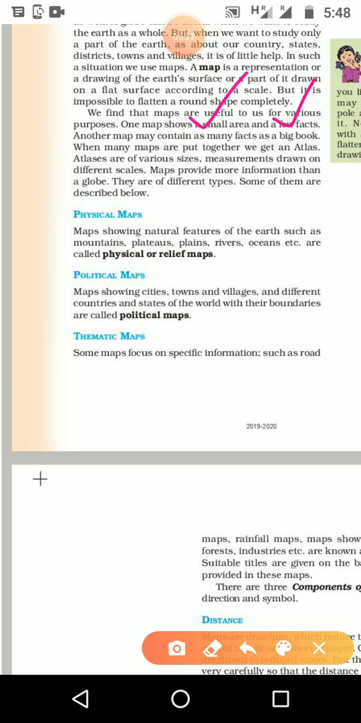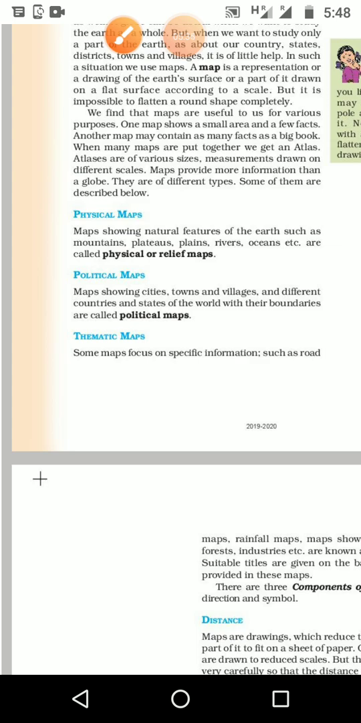If you are taking a river map, you will get information about rivers. If you are taking the political map, you will get only information about the political things, the boundary of that particular state or country, like that only we will get. Another thing, another map may contain as many facts as a big book.